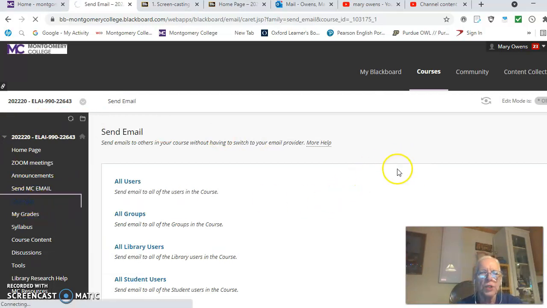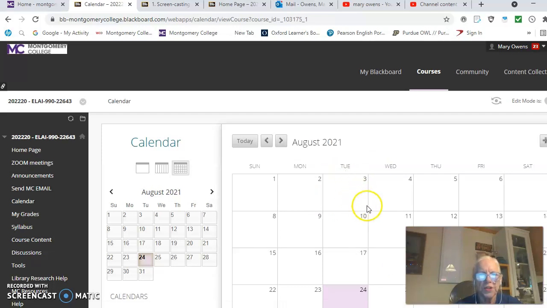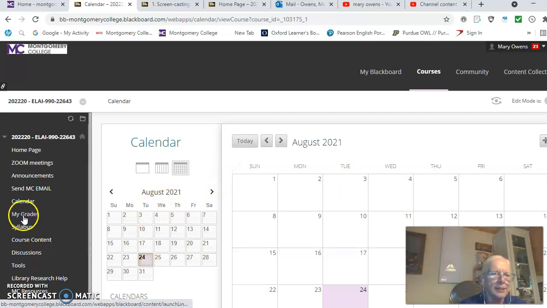The calendar opens up a calendar, and again, I have not made any assignments, but the nice thing about that is that all of your due assignments for this class will be shown on that calendar. There'll be little blocks, and you can click on the block. It'll say what the assignment is and when it's due. So that's to help you remember what you need to get done.